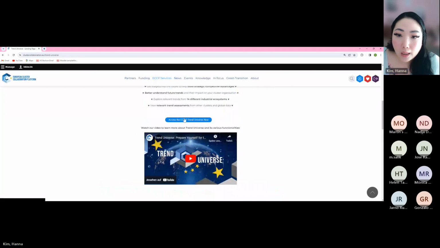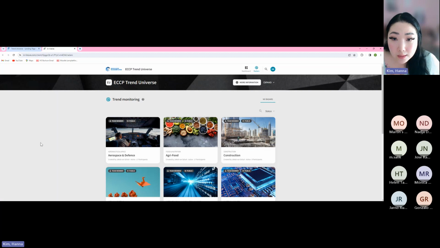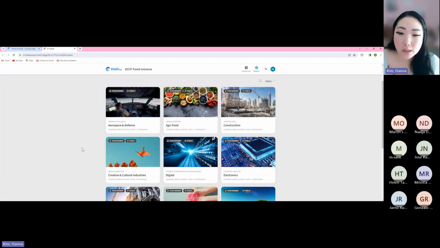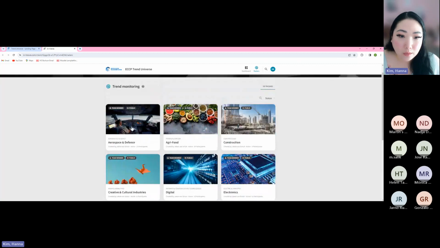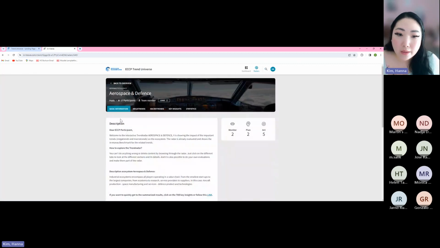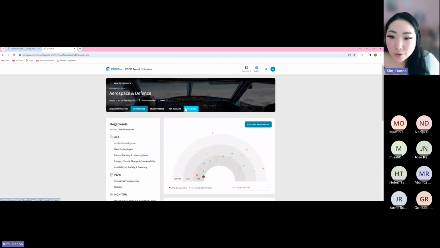The Trend Universe, I can also briefly show you. It's really interesting because it gives you benchmarking in different trends. So I can see the ecosystems, I can join, let's go, I don't know, let's go to aerospace. Then it gives a brief introduction, and then I can go into mega trends, and you can see here the different topics, and what the status of the different topics in terms of benchmarking is.